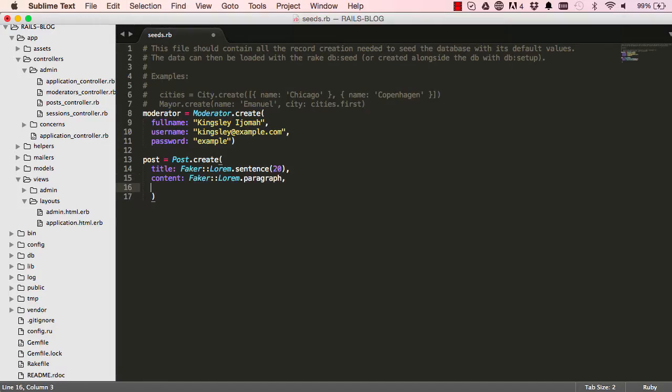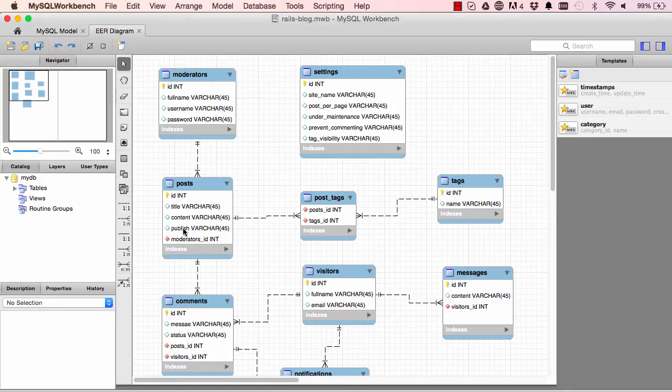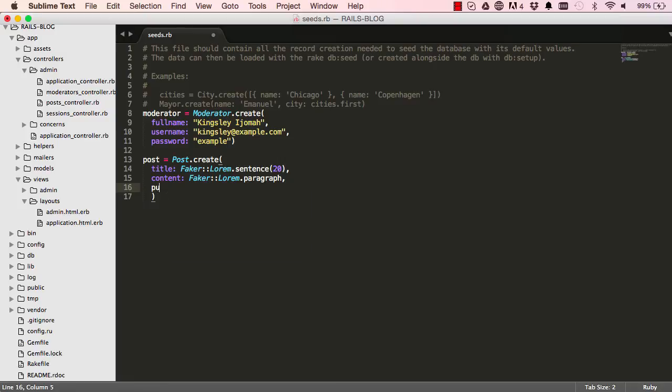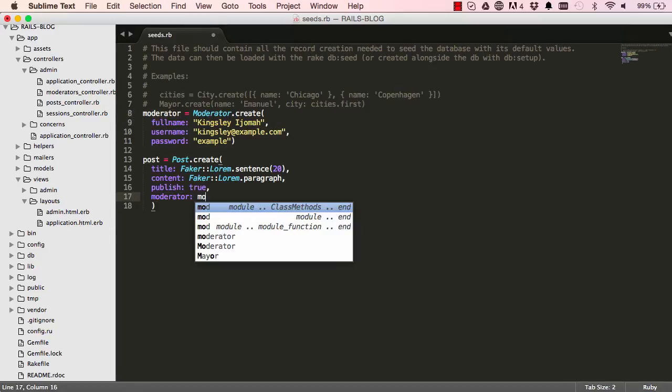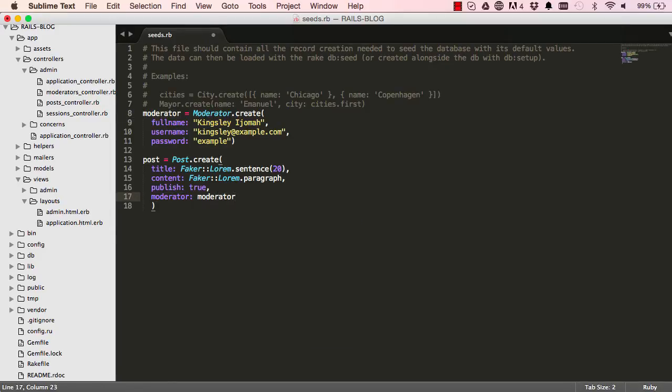Put a comma, and then we want to target next the publish and moderator, the owner of the post. So publish is always going to be true. The moderator, foreign key, is like this, and we are going to write this moderator. So we've created a moderator on line 8, and we are saving that moderator into our post as the owner of this post. Alright, so we have everything here. It starts and ends on line 17.